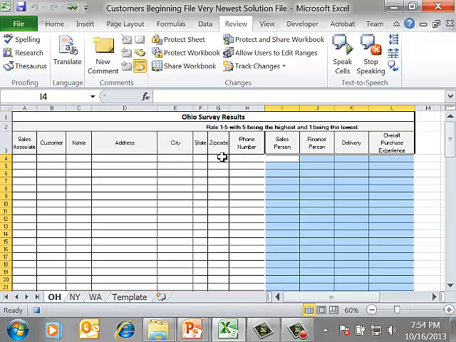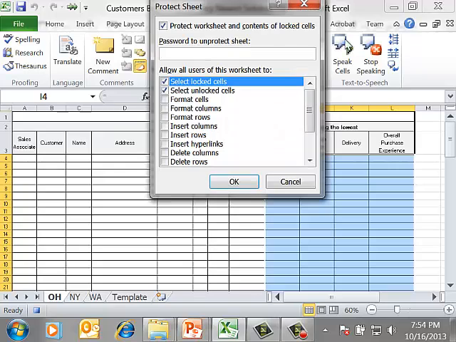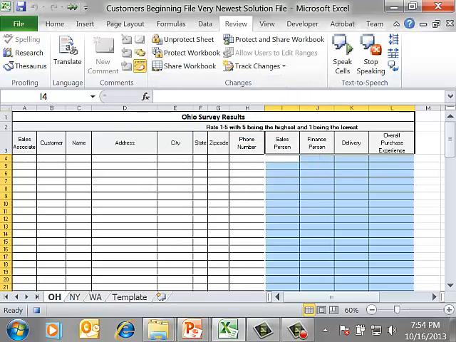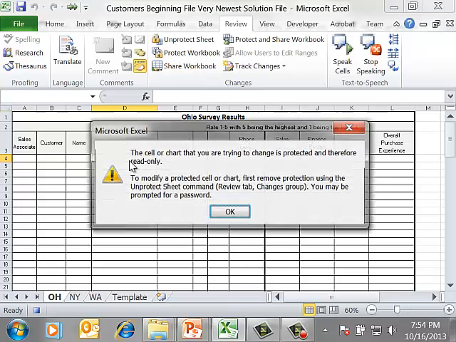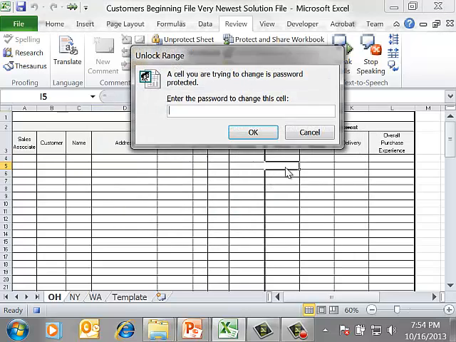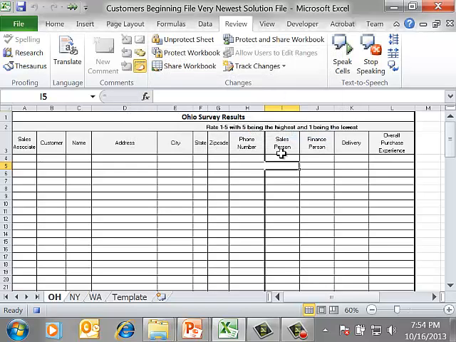Now that I've done that, I need to protect the whole sheet. So I'm going to protect it. I'm just going to call this Ohio, just for ease of use. Okay, so I have that protected. Notice when I click on any other cell here and I try to type in information, it won't let me. But when I click over here, and I don't know why this does this the first time, and I'm not sure why it does it the first time.